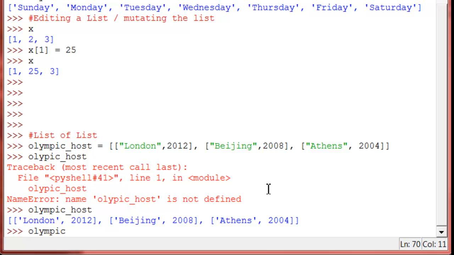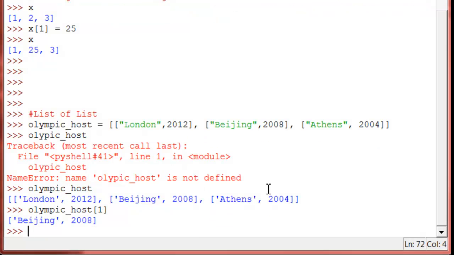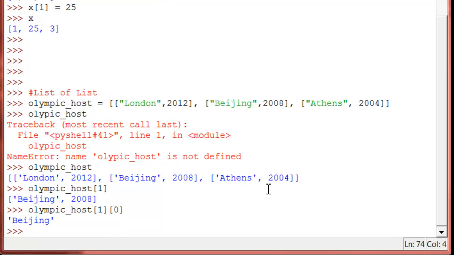I can print Olympic hosts, and I'm going to print the second element in the list, which is at position 1. So the second element is itself a list, Beijing 2008. And then another thing I want to do with this, I want to print 1, 0 there. Let's examine this for a minute. We want to print the element in position 0 in the list at position 1. So when we print that, we're expecting Beijing to appear.